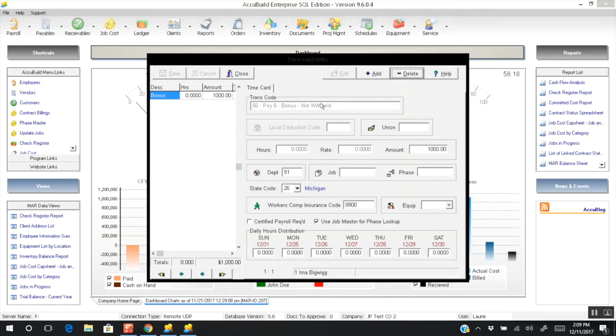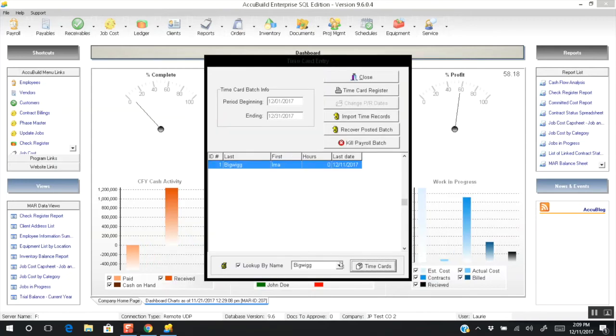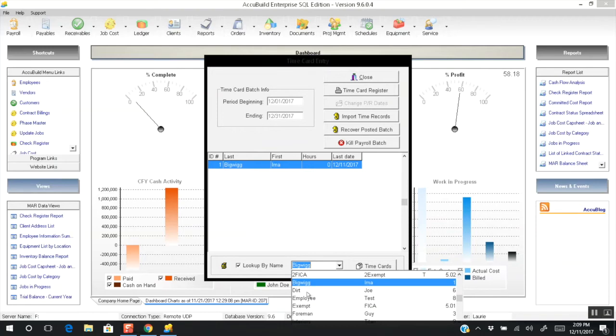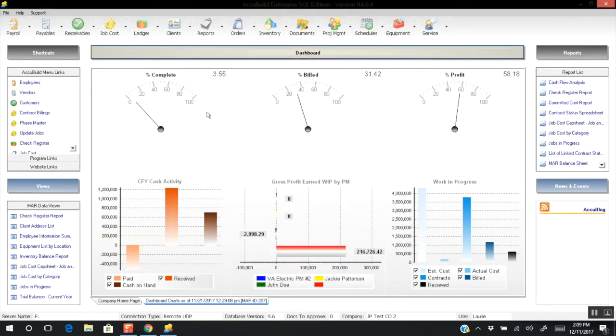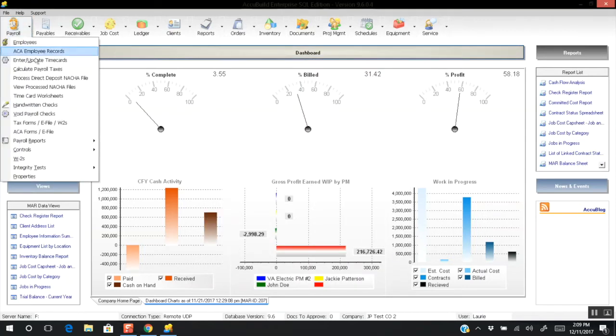You'll click Close after inputting the transaction for this employee. You can then select a second employee and perform the same process. Click Close here to finish off all of the employees. The next step is to calculate taxes. Navigate to Payroll, calculate payroll taxes.